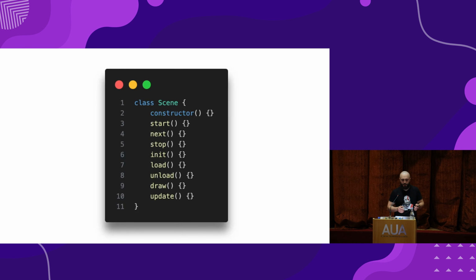So in my scene object, I have some functions that must be there in order for the game engine to interact with it. I have a function start, which will be called internally in order to attach this scene to the current game loop. The next function will just switch the scene. The stop function will stop everything going on in this scene. And init, load, unload, draw, and update functions must be overwritten externally.